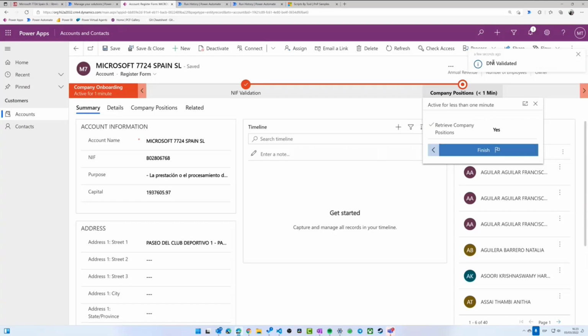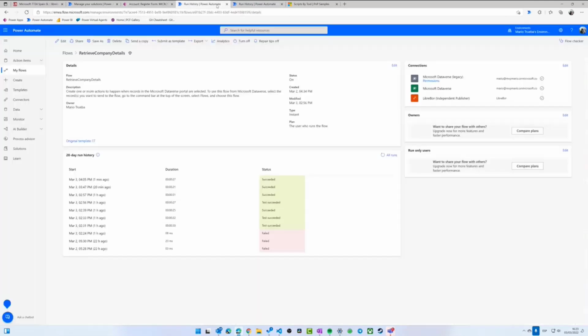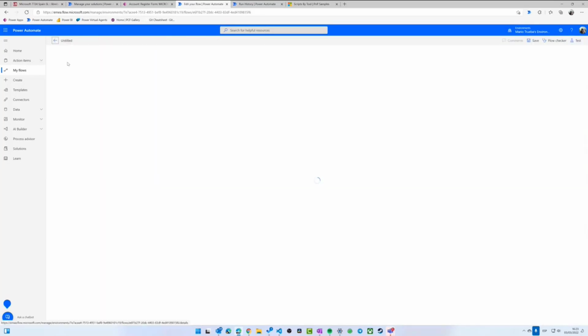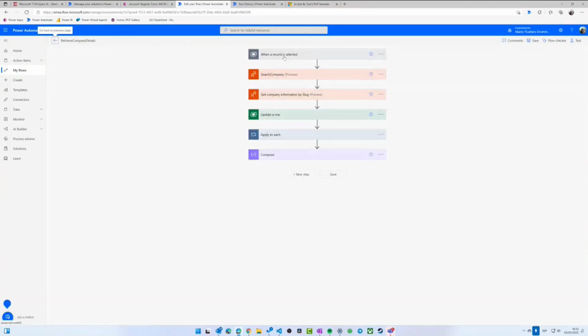Okay, how did I do all this? Well, very simple. Let's have a look at the first one, which is retrieve company details, and then I'll show you how the connector works. In here, I can choose, obviously, when a record is selected. I'll make it bigger.